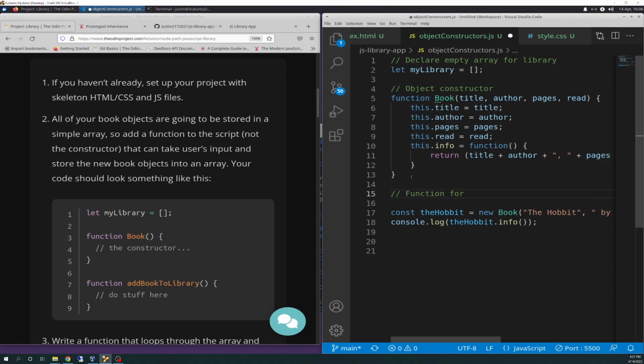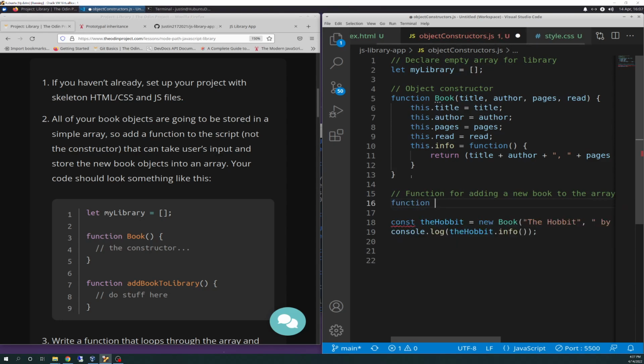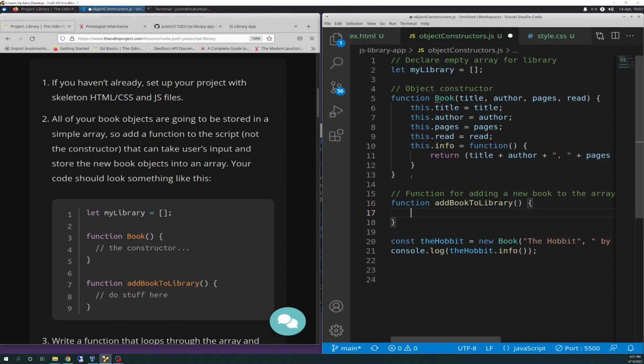Function for adding a new book to the array. Again, this is just way too long. So we're going to do function addBookToLibrary. And we've got to do our stuff here. So I have to look this up.